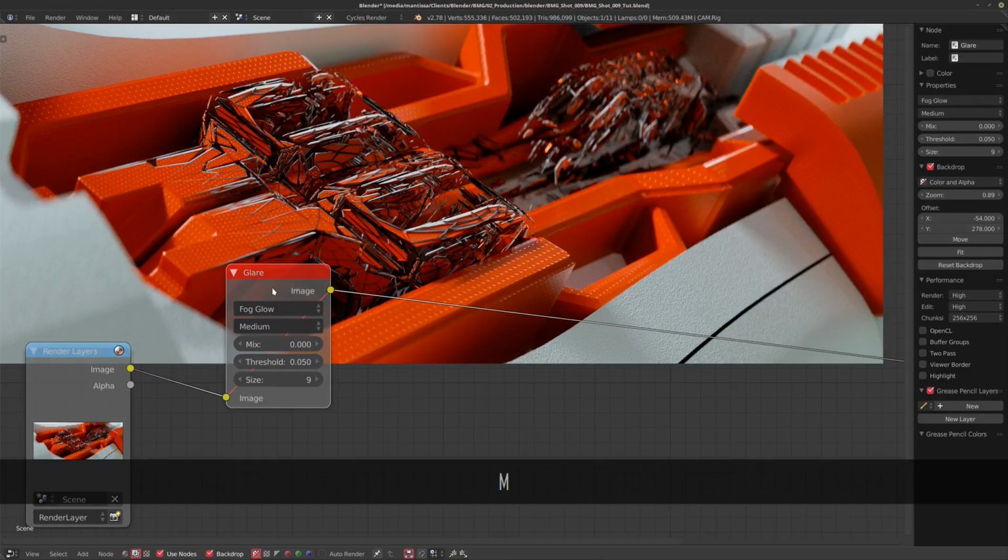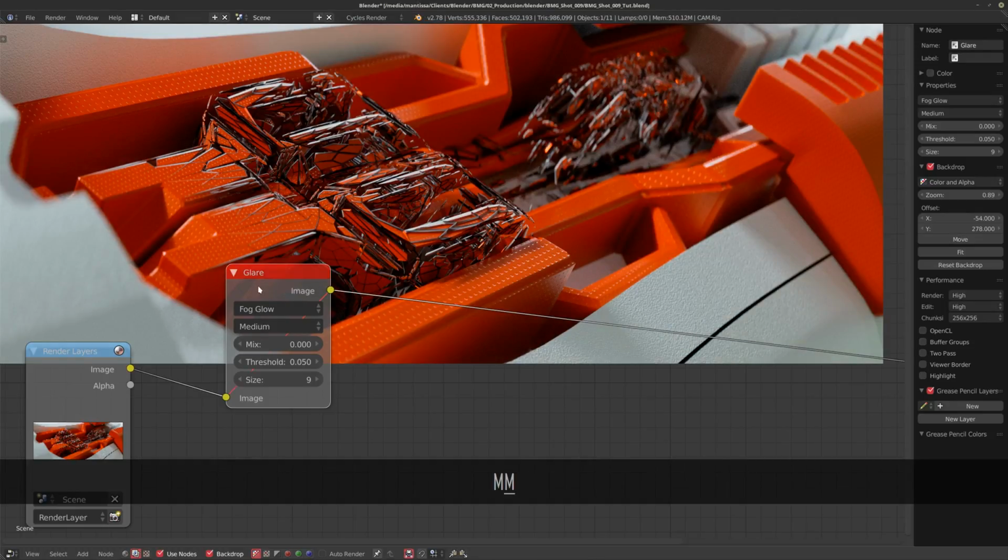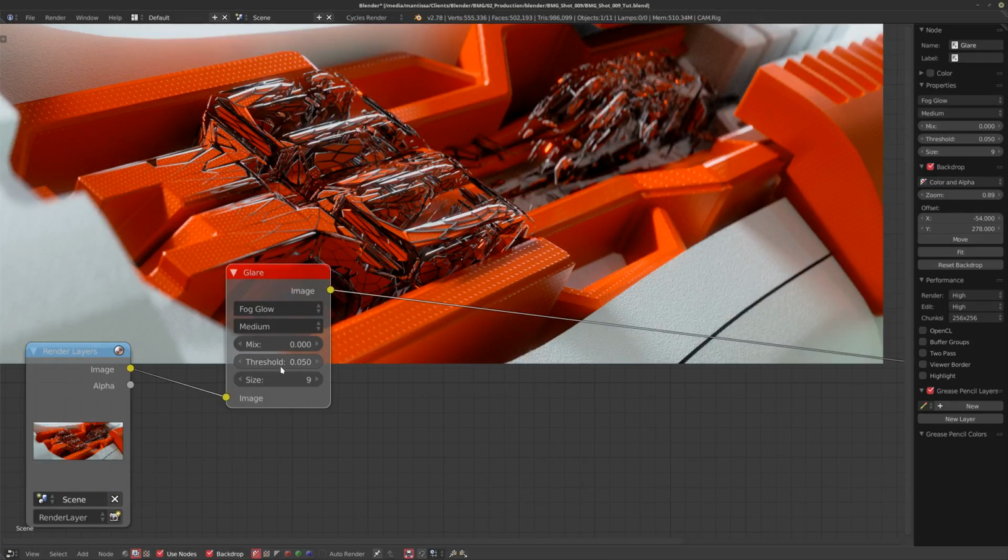And if you hit the M key, you can mute these nodes, and you can see this brightens up the image and adds a little bit of glow onto the stuff that's either reflecting, refracting, or emitting light, and it just looks a little bit nicer. I'm going to turn this off, turn this back on, and obviously this threshold will be different for every scene that you do.